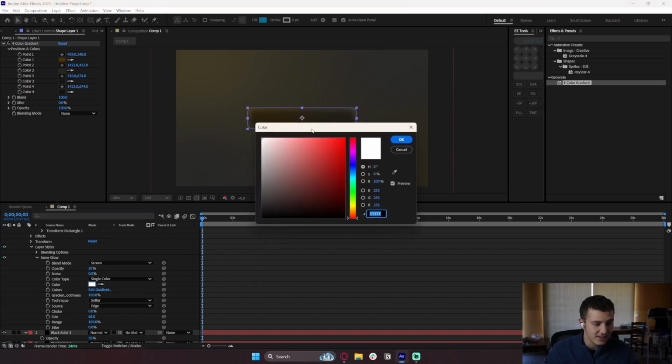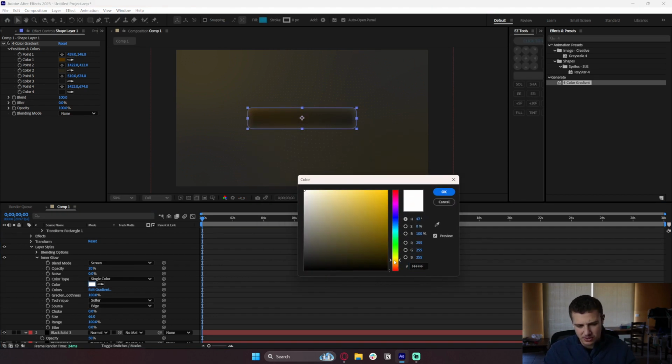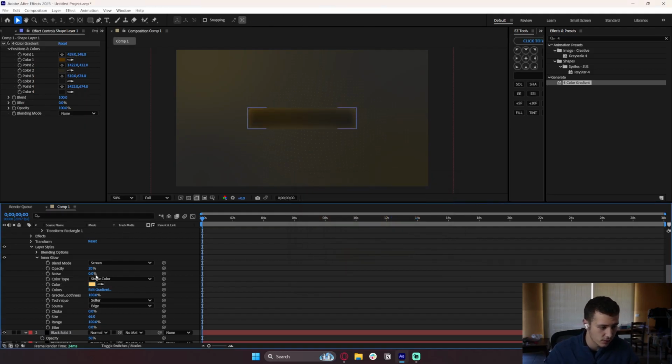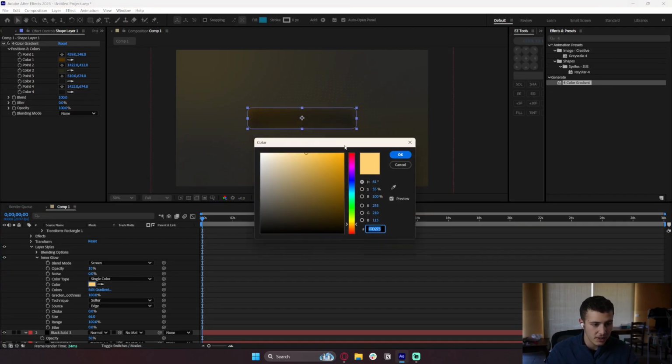Now let's go ahead and give this thing a color. Since we're going with yellow, let's just start with an orange color. We could try a lighter orange like this, which just looks very awesome. If we drop this down to like 10%, I think that could add a lot to a button. Or we could go with a darker orange.